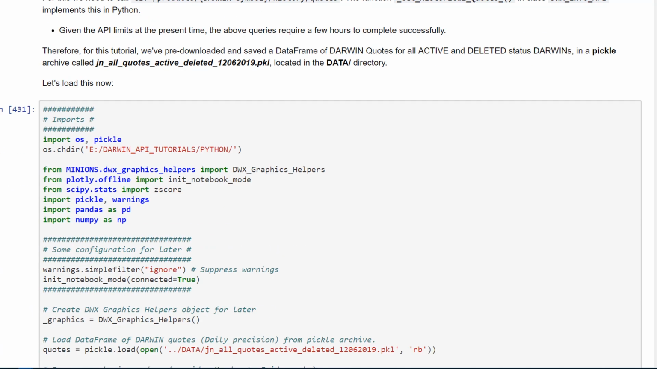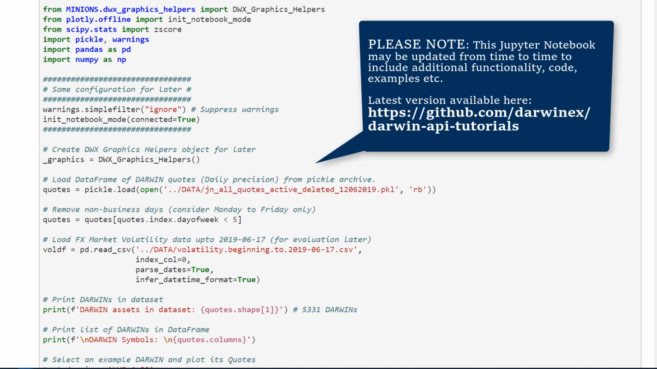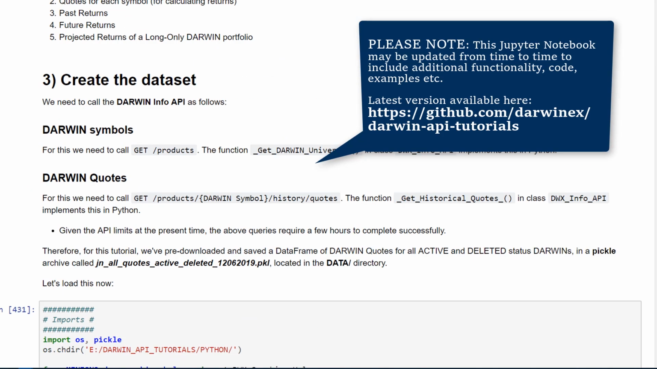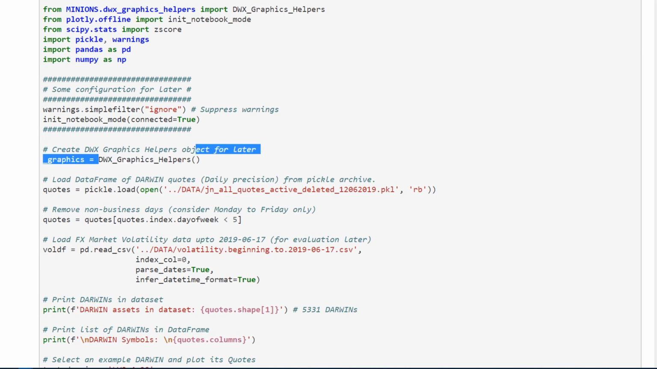For this, we've written code to accomplish this. The code here loads the data from the pickle archive that I mentioned recently. When implementing this via API, you would substitute your code here with Darwin Info API specific code. Specifically, the function you would need is get historical quotes, which has been covered in previous tutorials in the Darwin API series. We also construct a graphic helpers object, as we'll be plotting a lot of things.